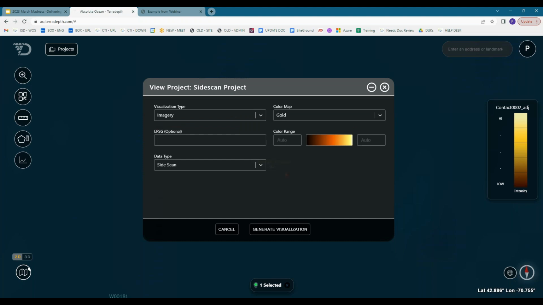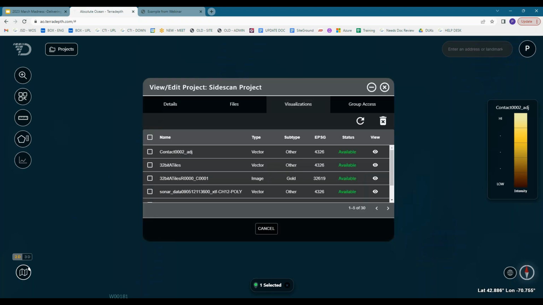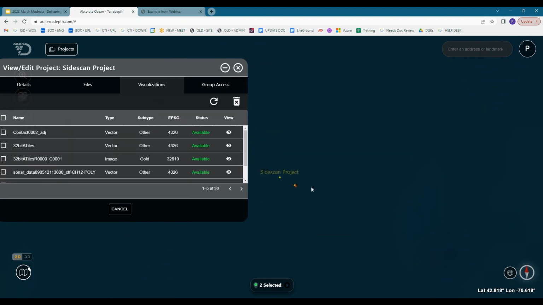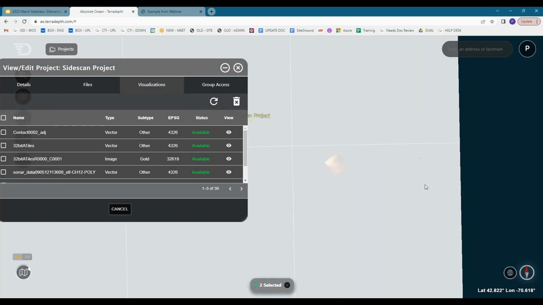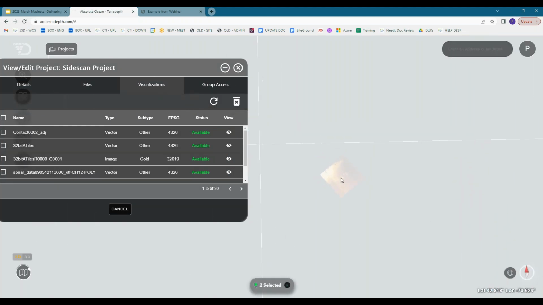And all I need to do is select the object that I've created inside of SonarWiz, tell Absolute Ocean what it is. It's going to be imagery. It comes from side scan data. I can use the gold color map, and I can tell it to visualize. And so now any of the objects can be quickly turned on and off. I think this is my tile map that I've got loaded in here, but underneath it is my contact GeoTIFF.